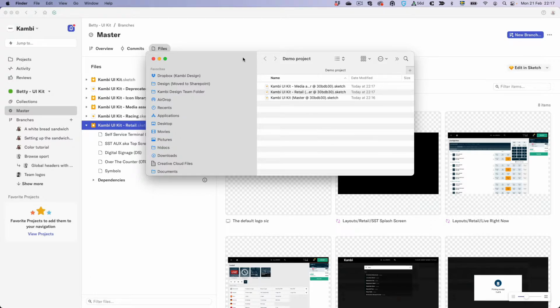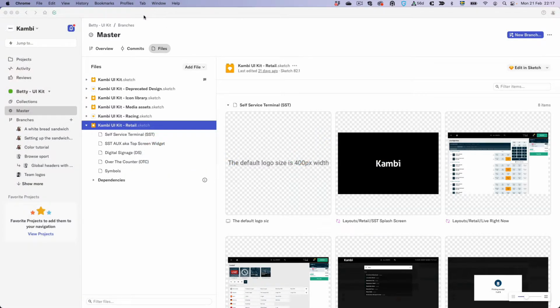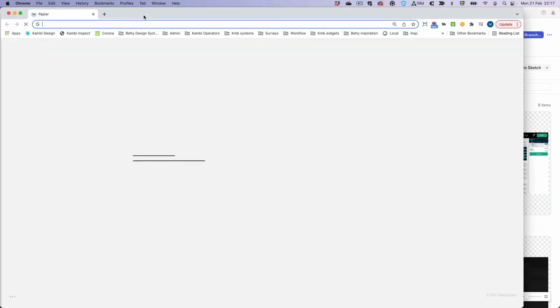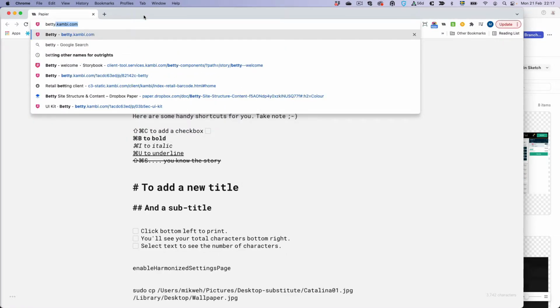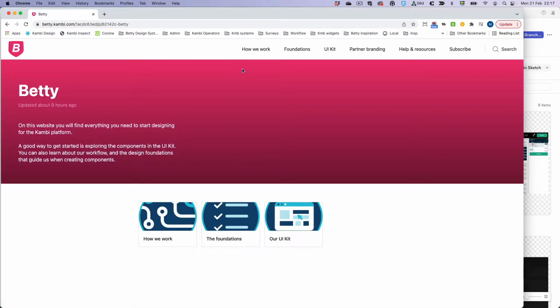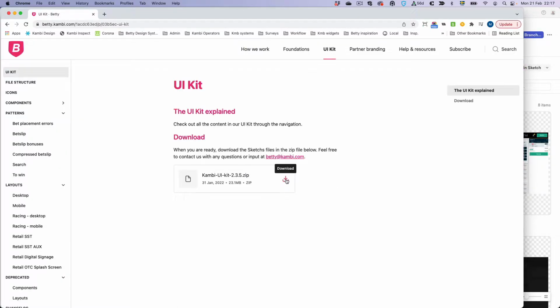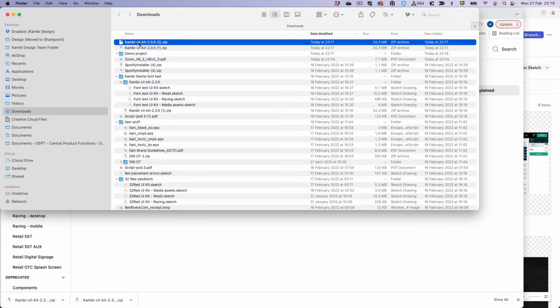Another way of getting these files would be to go to betty.canby.com. That's the home of our UI kit documentation, or our design system documentation, and go to UI kit and download. The latest public version will be in here. Oh, okay, I already downloaded that. Double download. All right, so you will get that one.